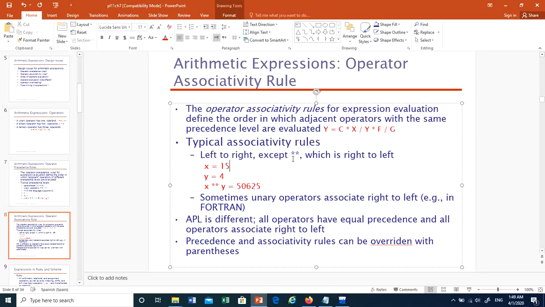From left to right, except the double star, which I did talk about earlier, and I said I'm going to give you an example. This is the example I'm going to show you right now. But anyway, let me go back to my expression here. This expression, c multiplied by x divided by y multiplied by f divided by g, which one is going to be evaluated? It is from left to right.